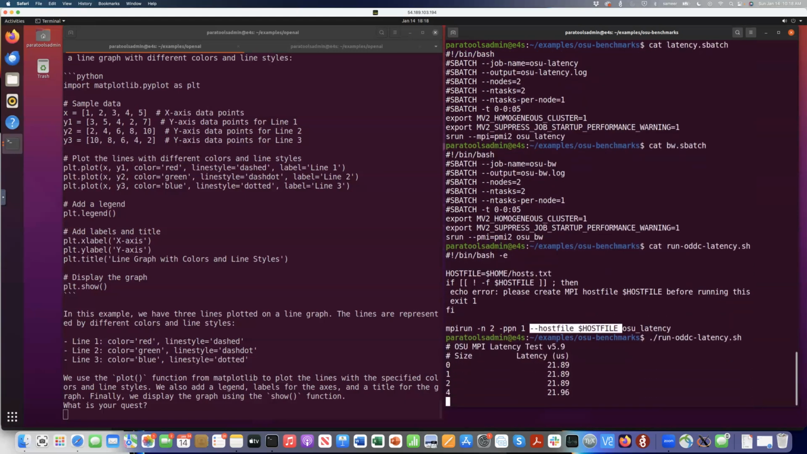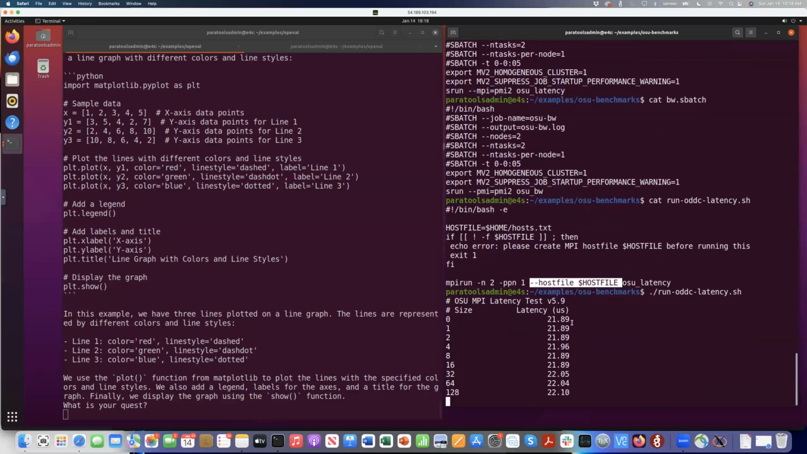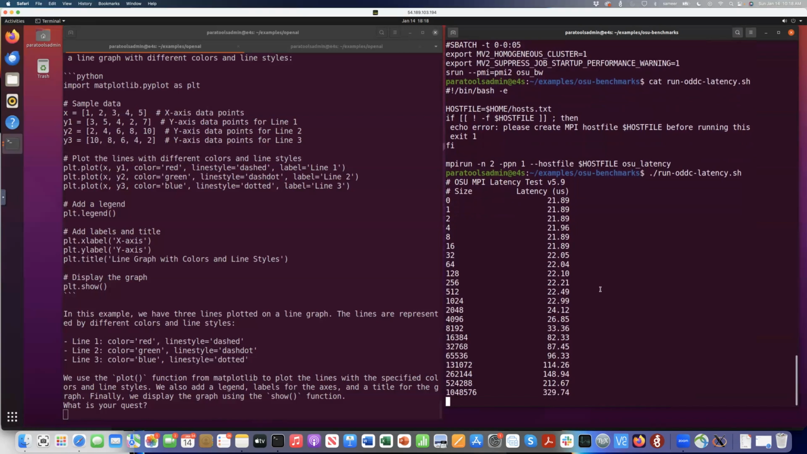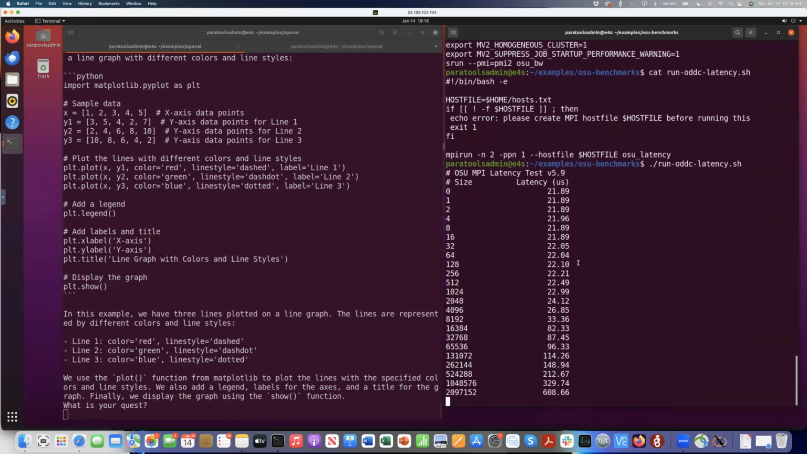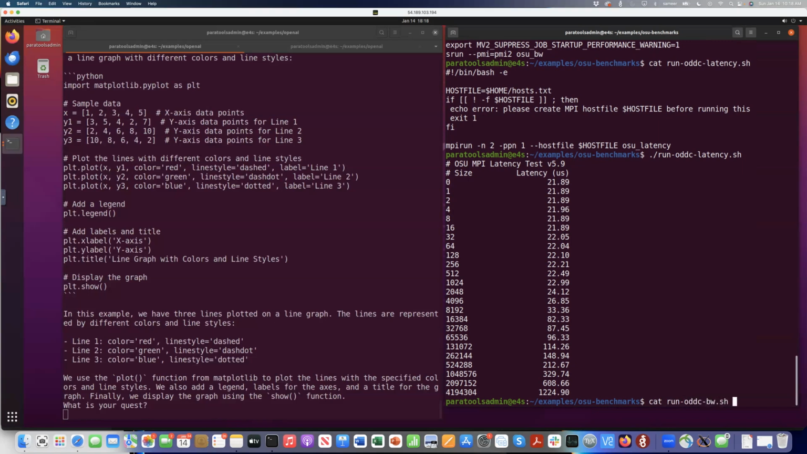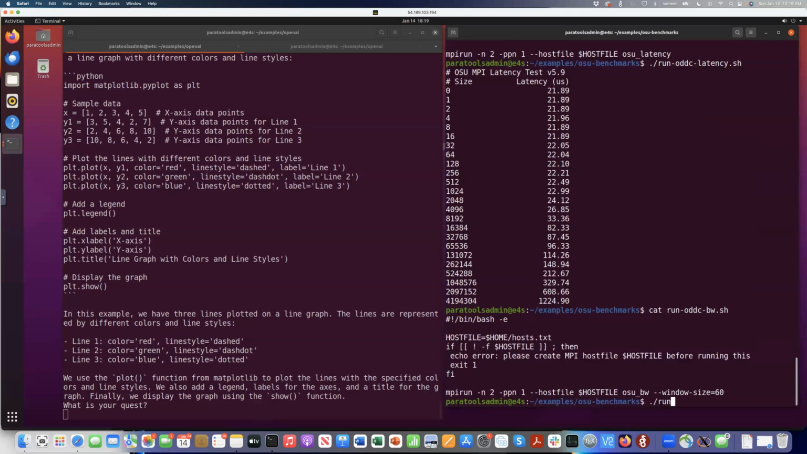And it is showing me that it has a latency of 21.89 microseconds between the two nodes for these small messages. Now, this is because the two nodes are put in a cluster placement group. So they are close to each other, and we get good performance with this placement group. Let's look at the run_oddc bandwidth.sh. And here I say run_oddc bw.sh.